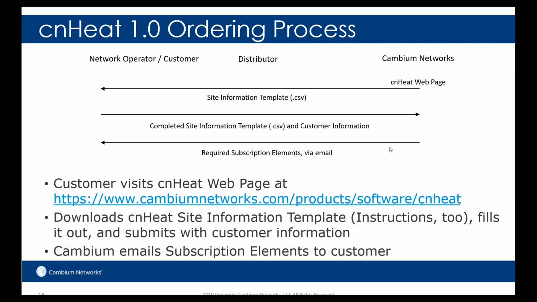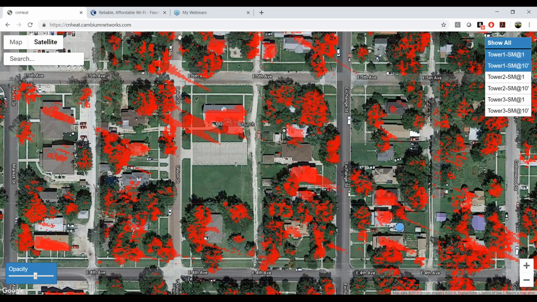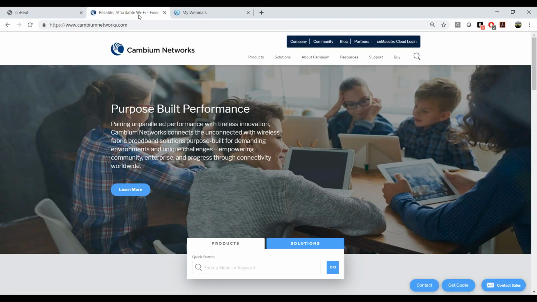And you can do the data in a couple of ways. You can get the data from us, or if you want to get the data yourself, you can go purchase the data yourself and we'll make sure that it's right. We'll provide that information. So real quickly, let's go back to the browser here, and we will go to the Cambium Networks site.